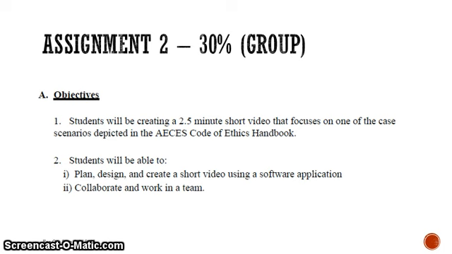If you are not choosing scenario 1 to 7, there are 8 and 9, which are provided by ACTA, and they are also available on your mail. Okay, you have to be able to plan, design, and create a short video using a video editing software. If you are familiar with iMovie, Windows Movie Maker, or even Adobe Premiere, you can use one of those to edit your video, and of course collaborate and work in a team.